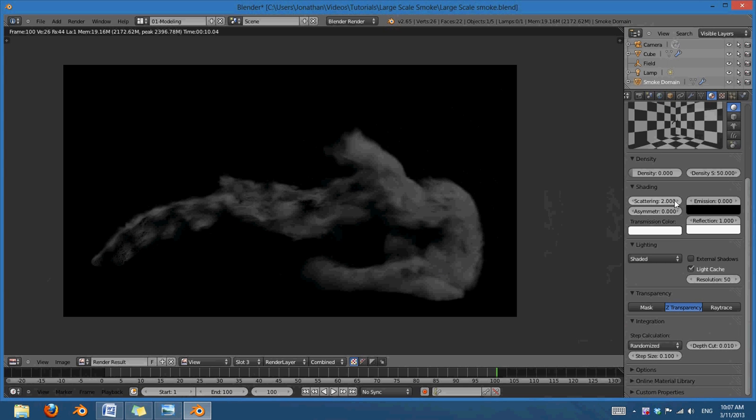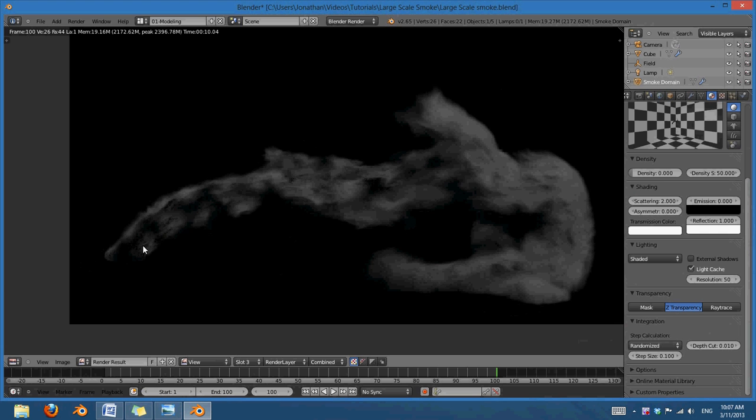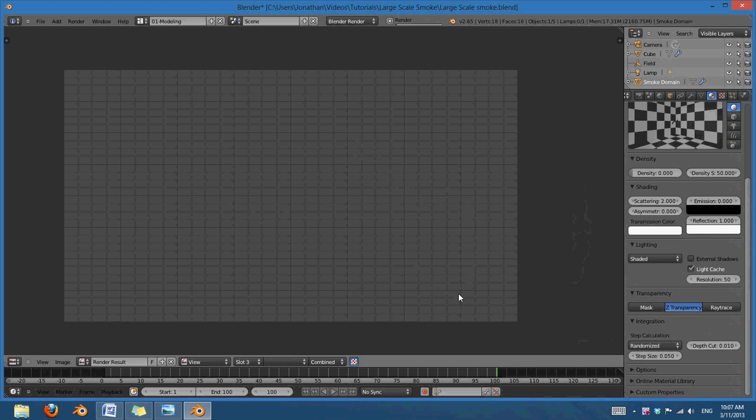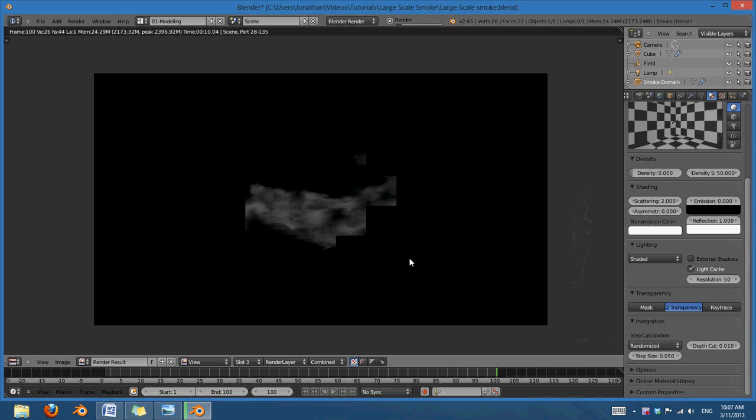So say if you change your scattering to like, actually no, that's not a good example, but sometimes you'll get these really nasty spots in there, and all you need to do is change this to say 0.05 or lower. I've had to set it to like 0.005 once when it was really noisy. It's something that happens depending on what kind of smoke you're making.